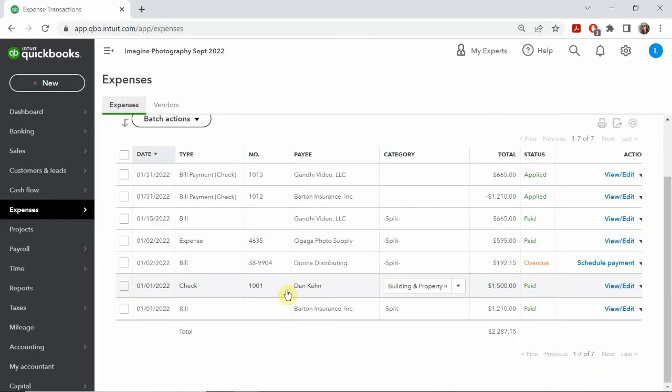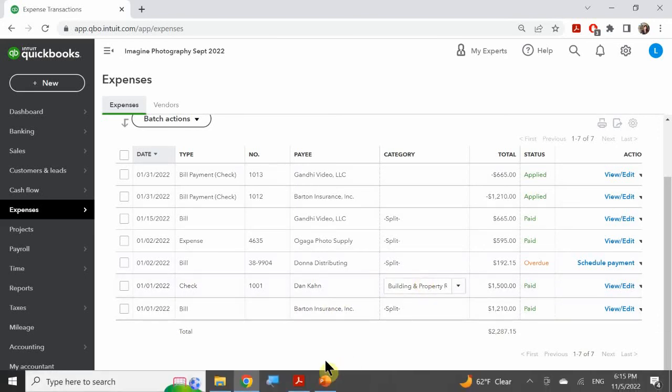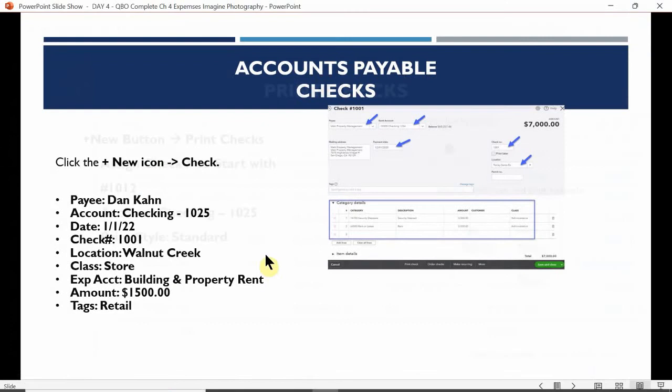All right. So again, that Dan Con we paid. So notice this. Boom. It says right here that you wrote a check to Dan Con for the building and property rent.